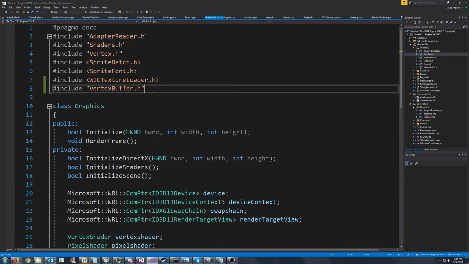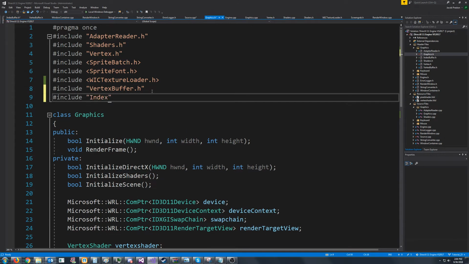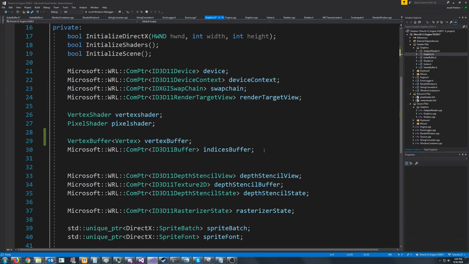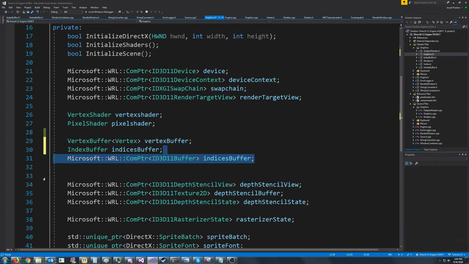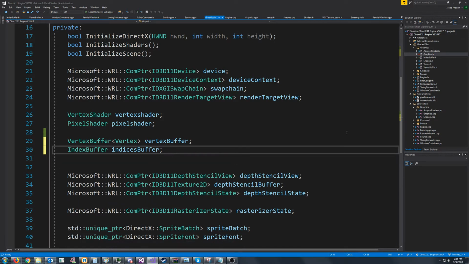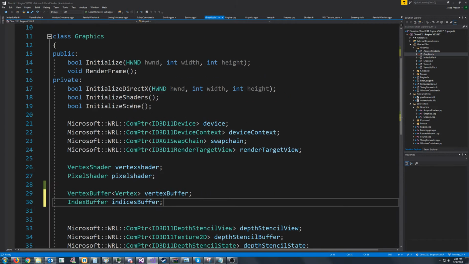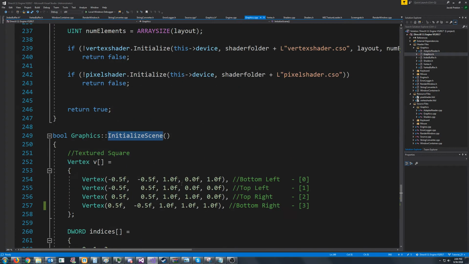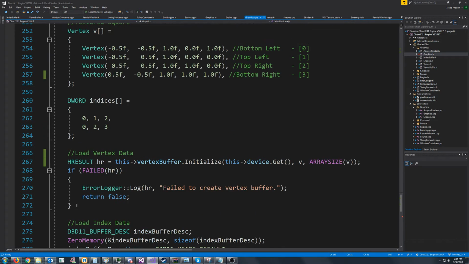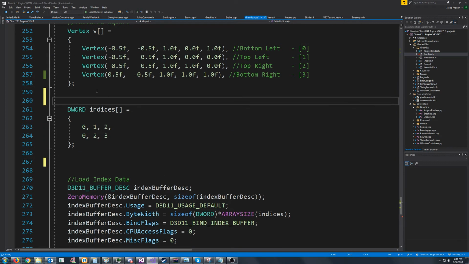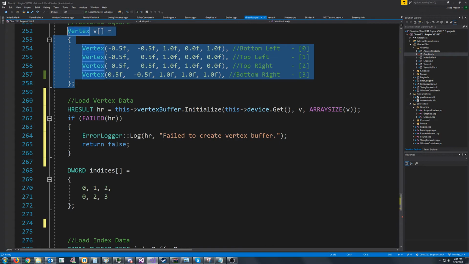So first we need to include index buffer. Let's go down to our indices buffer, and I'm going to change this to index buffer. All right, and take that out. So let's go to our initialize scene. And down in our initialize scene, I'm going to move up to where we were loading the vertex data, right under where we initialized that array.